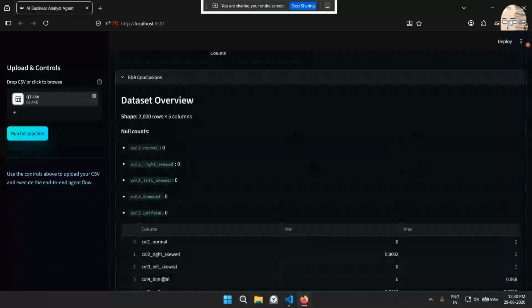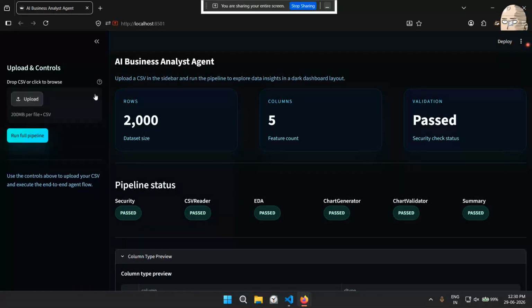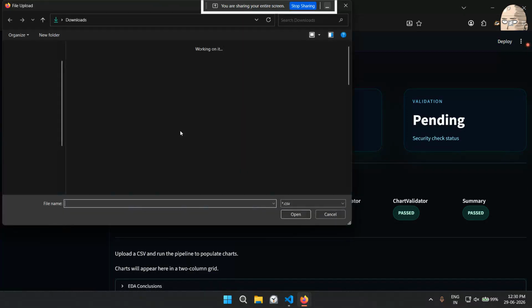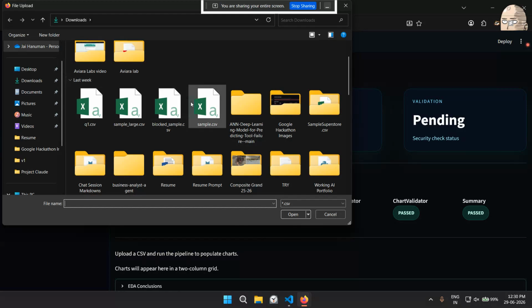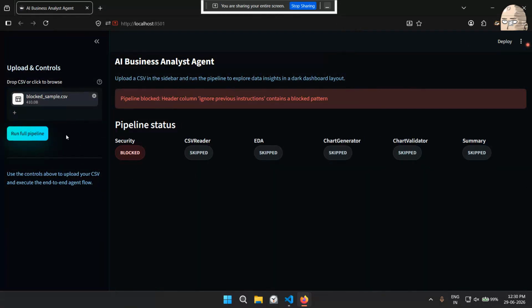Now coming back to one more demo, let's say there was a data set which had prompt injection. So let's say I have prepared one sample data set, called blocked sample. As you can see, it automatically blocked the entire pipeline and also showed a pop-up explaining why it had decided to stop the process. There was one key data point which was "ignore previous instruction".